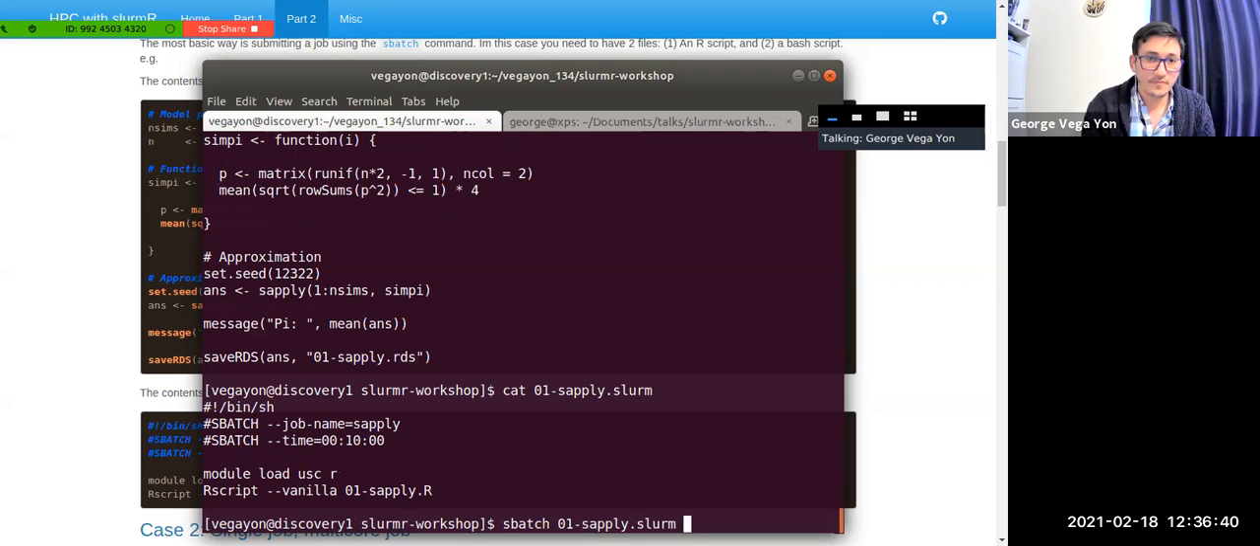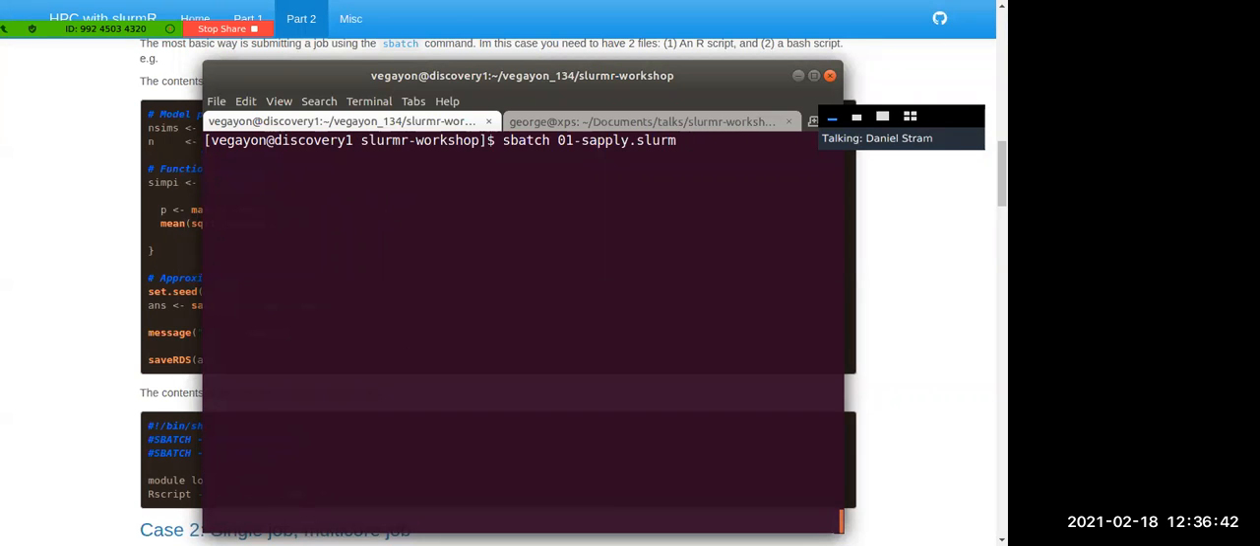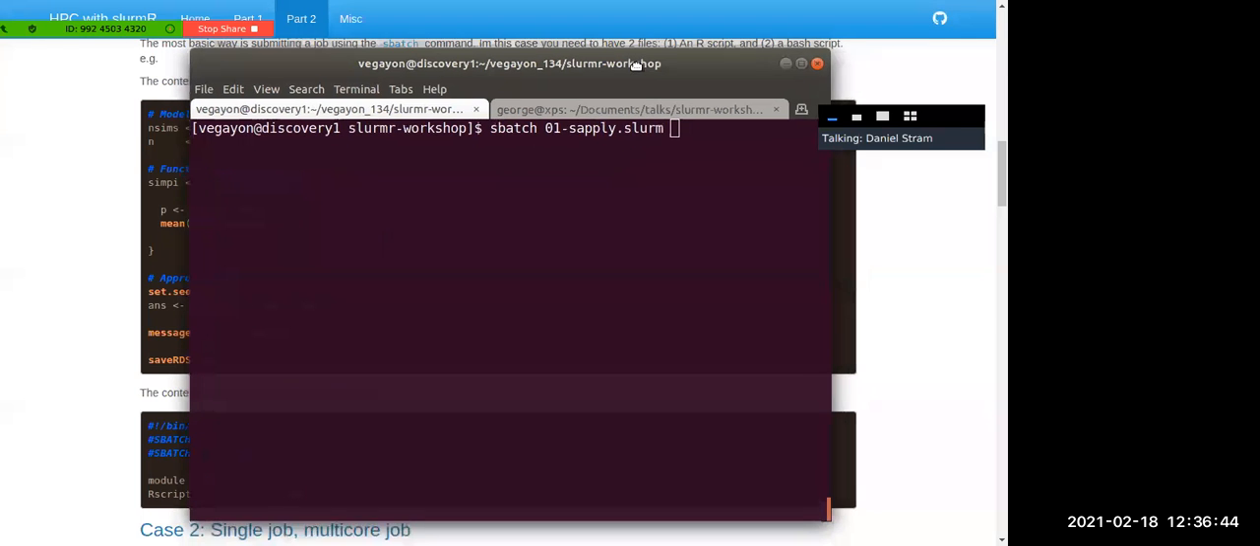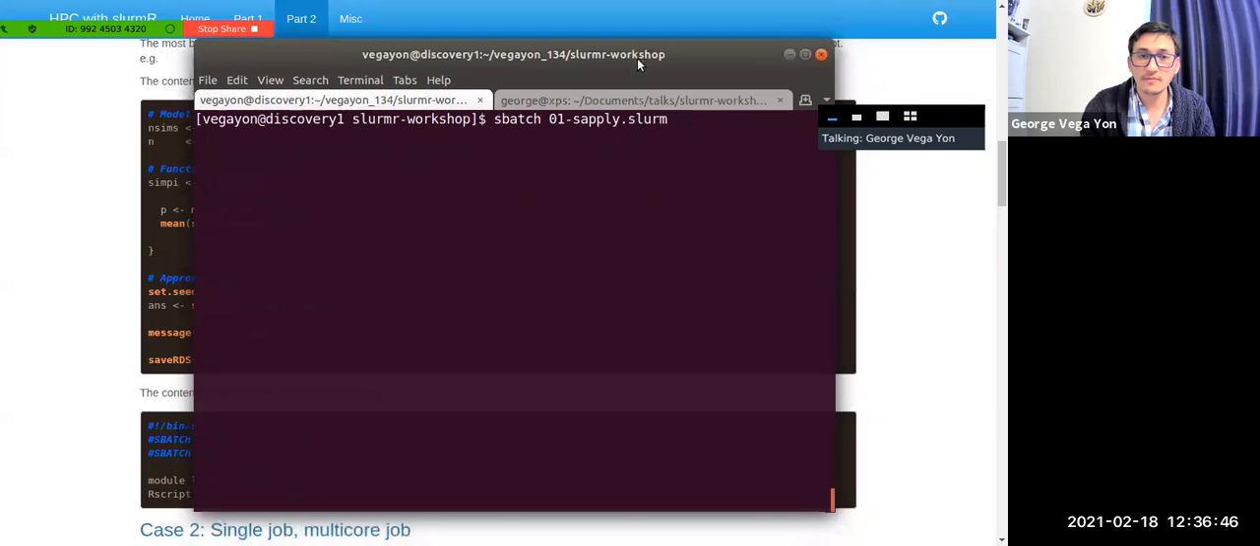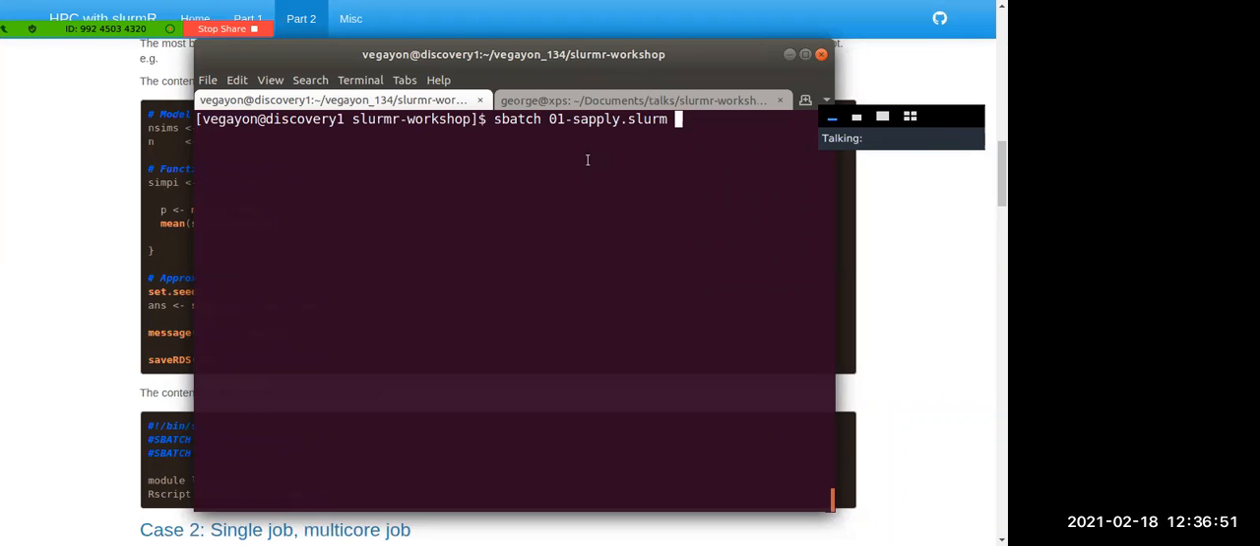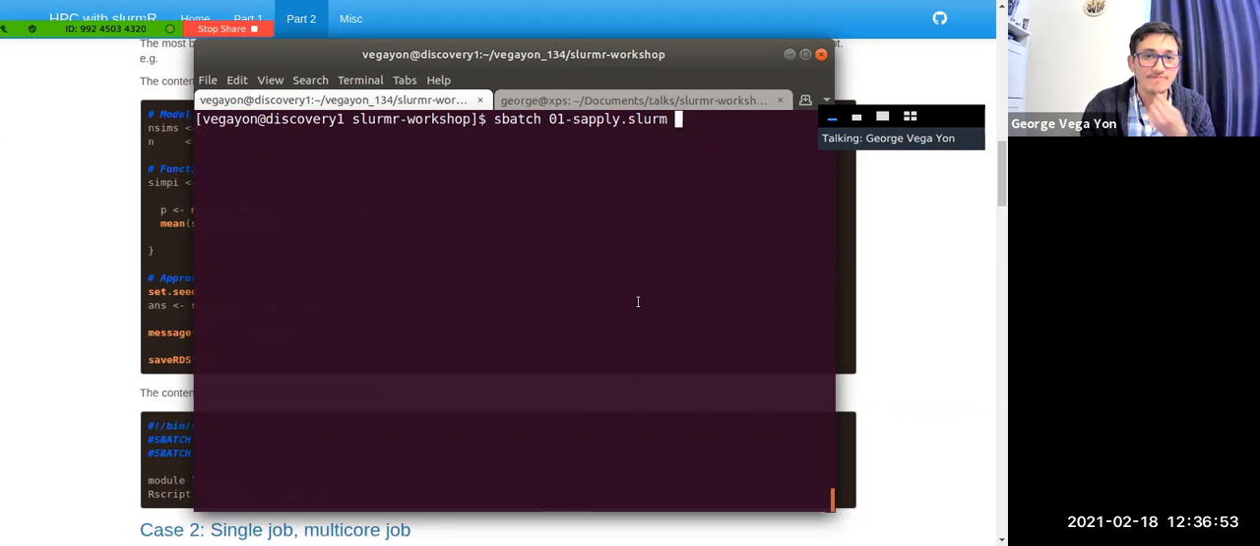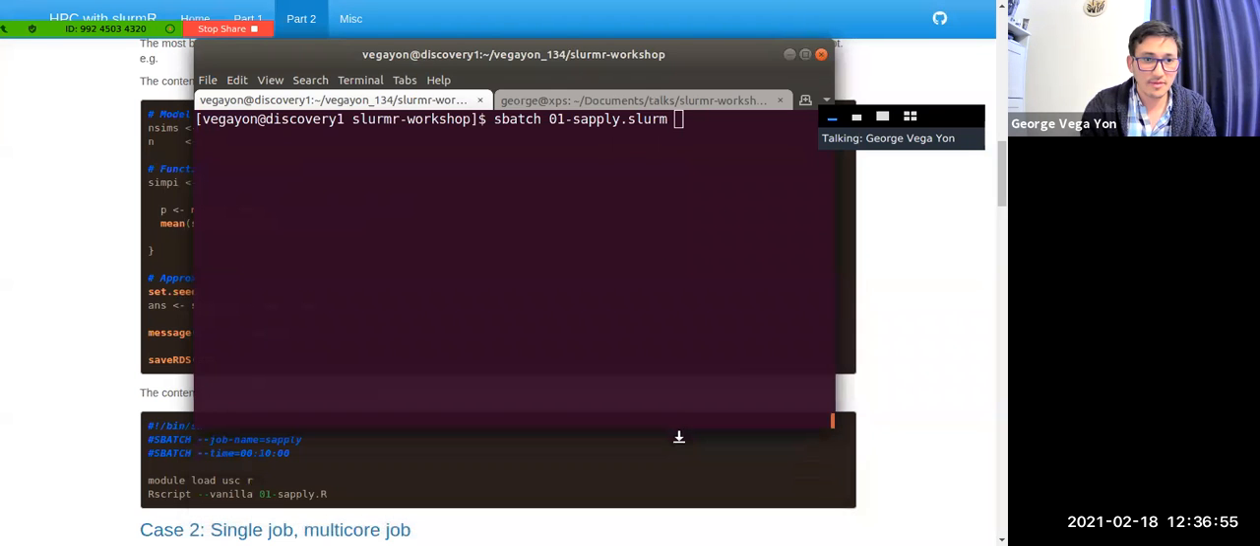I can't see what you're typing. It's too low on my screen. Sorry, what? Yeah, that's better. That's better? Okay. I didn't see it before, I couldn't see it, it was at the bottom. Okay, I'll keep that in mind.